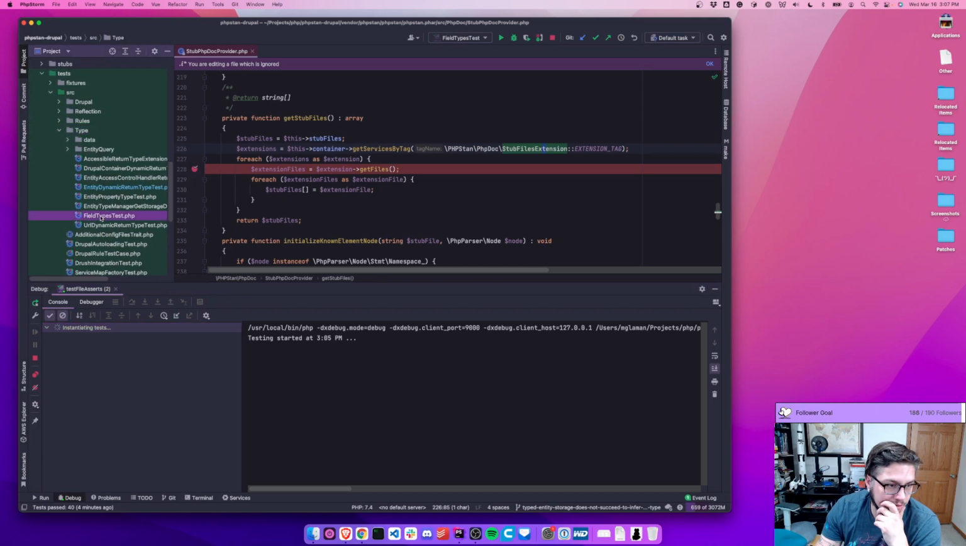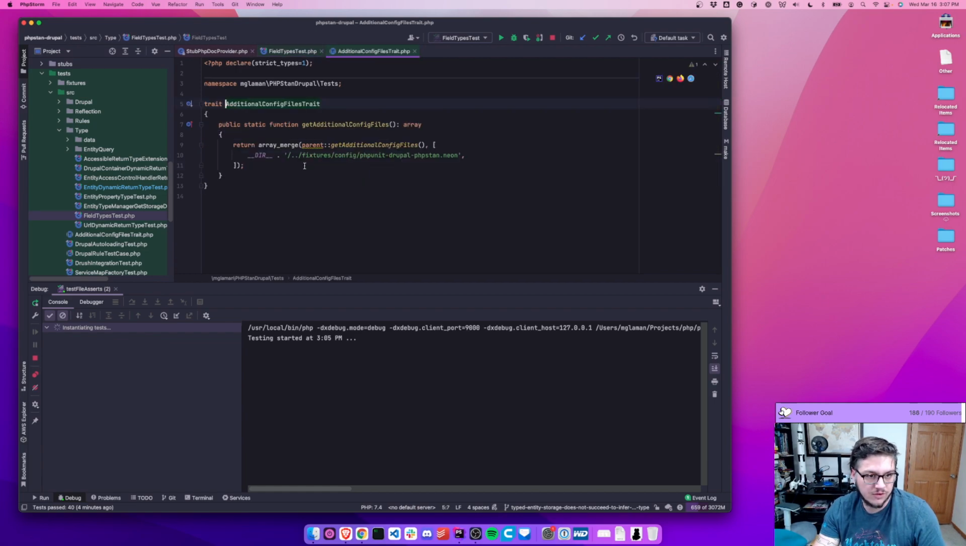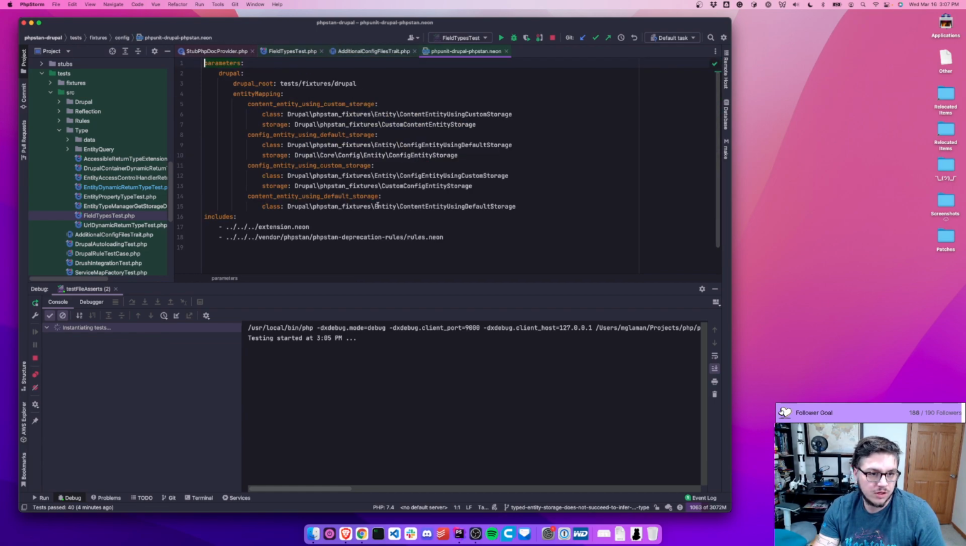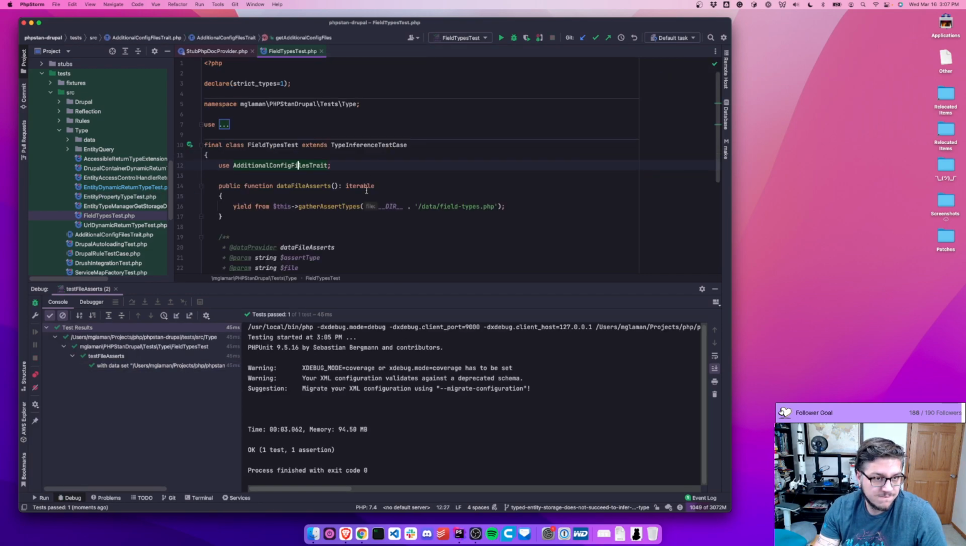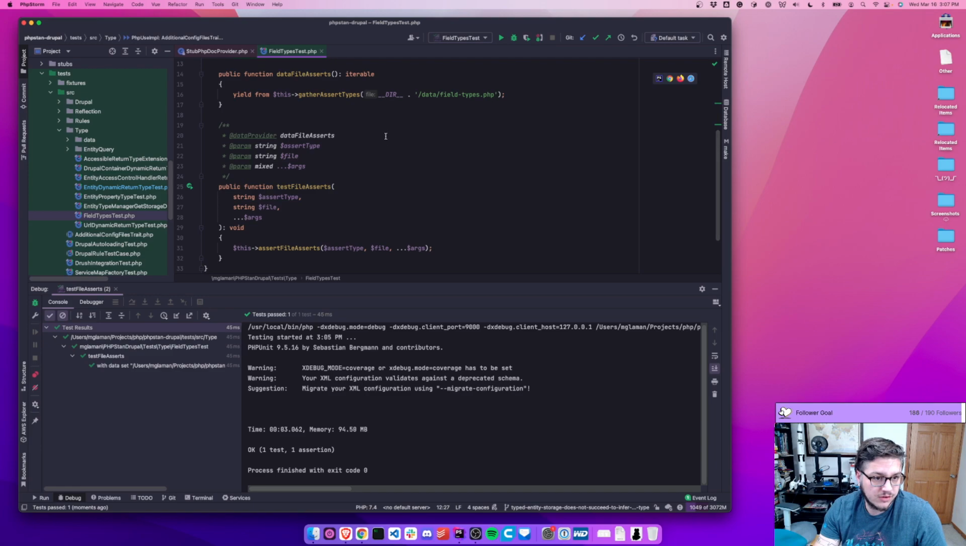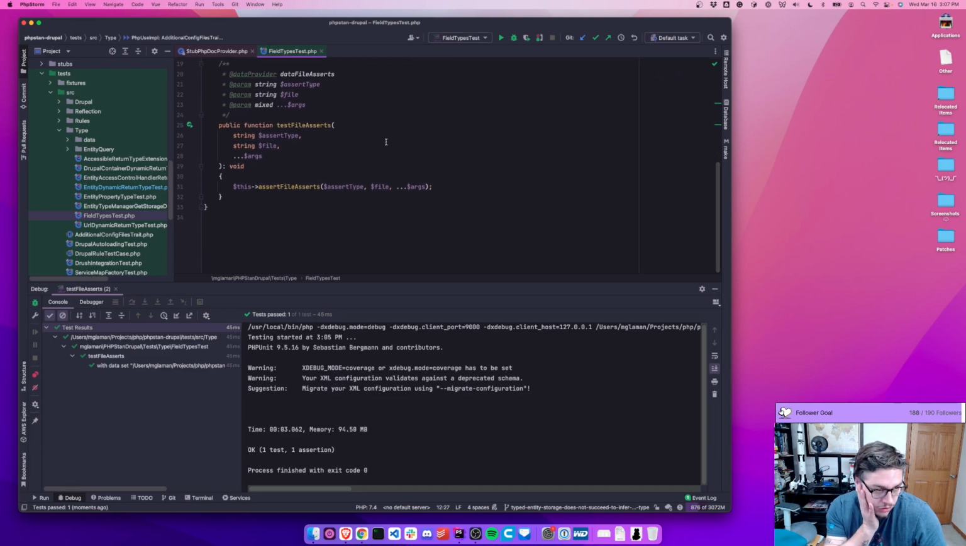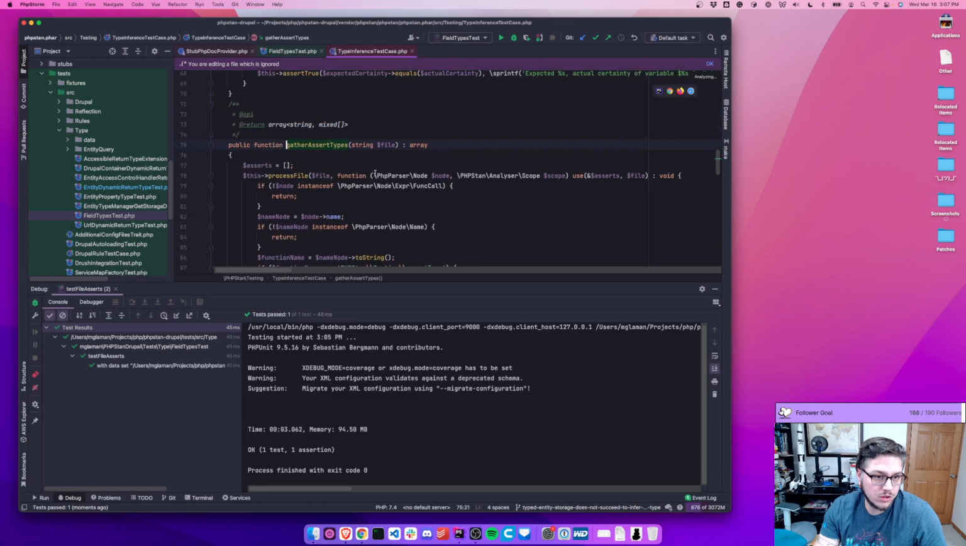Type. Field types. Additional config files trait. PHPUnit extension. And that pulls in our extension. Otherwise, it wouldn't be working. What? How is this working?